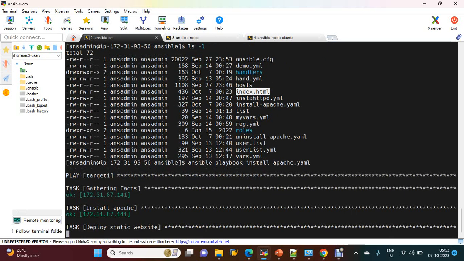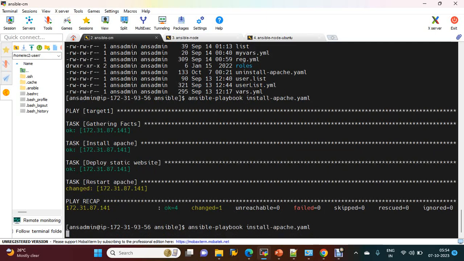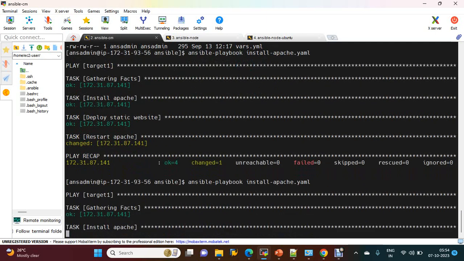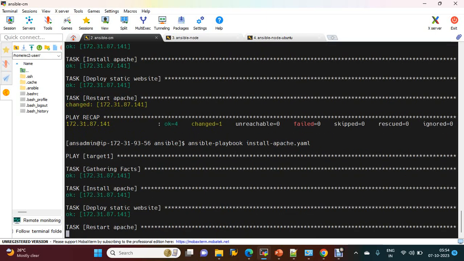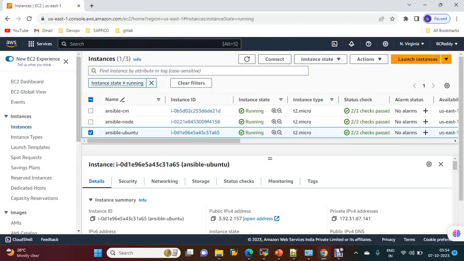Even though, as I said earlier, if there is a change or no change in our playbook, it will execute these three tasks. Now it has deployed the static website and restarted Apache. Suppose I execute one more time, the restart Apache is changed. Earlier there was no change, and now it should be the same.